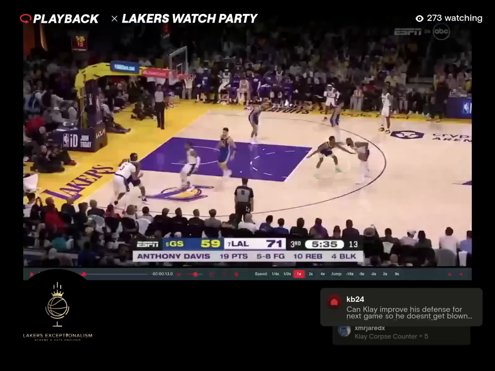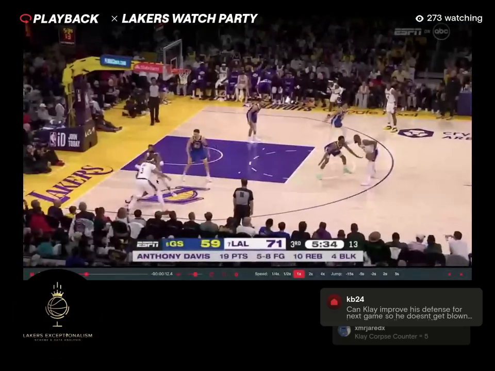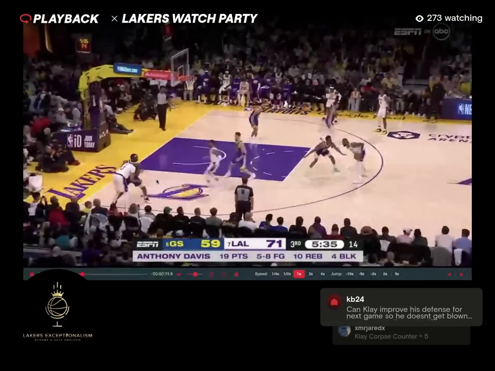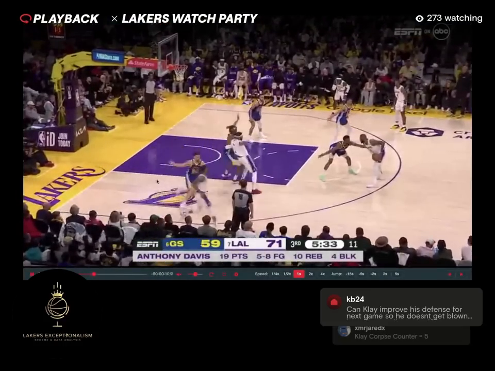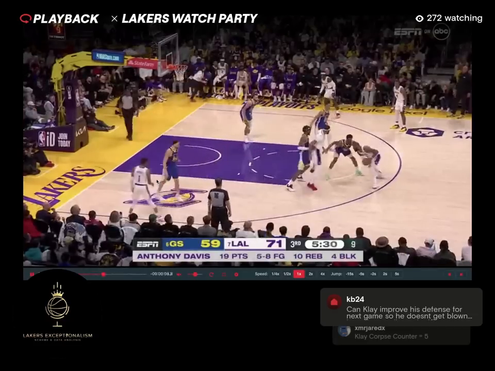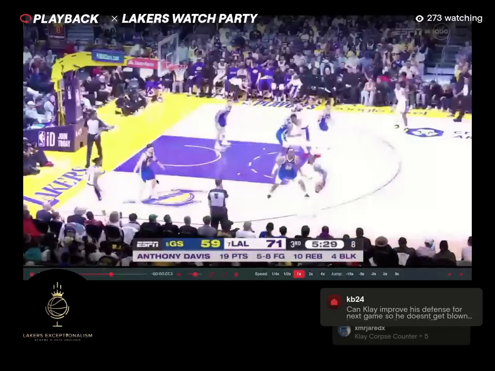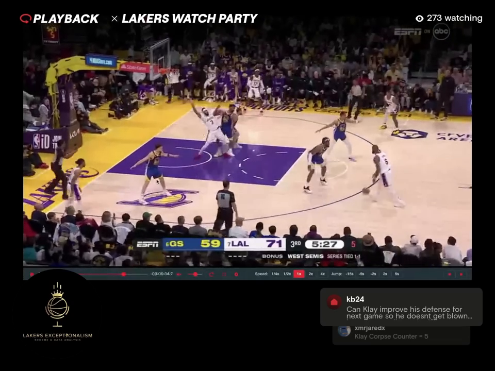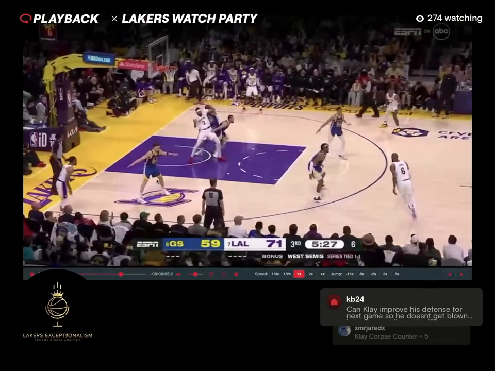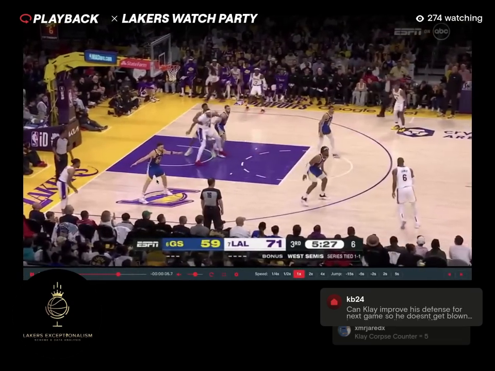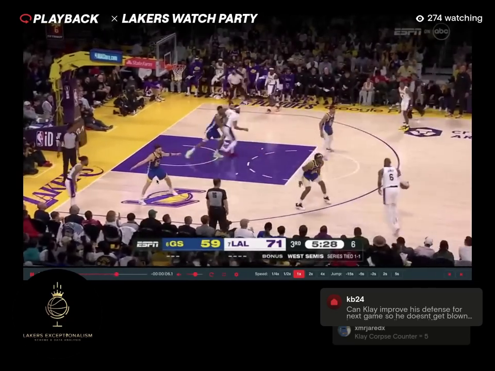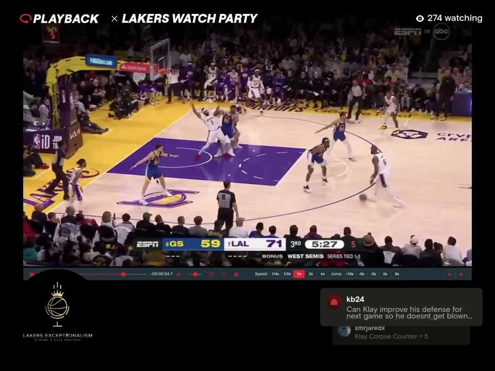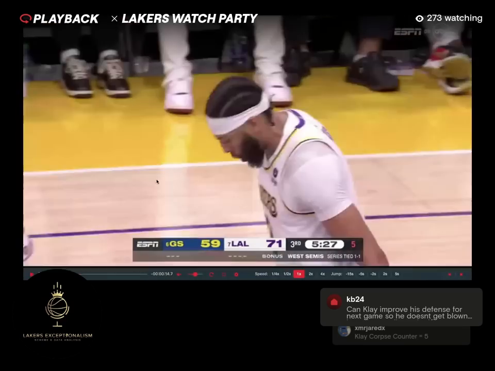Elbow entry, no top lock, so they're instead looking at a bad screen by D'Lo. Bad screen by D'Lo. Lakers get the switch though. Let's see, is this a foul on AD? That's not a foul on AD. No way. There's no way. Ooh, I hate that. I hate that call.